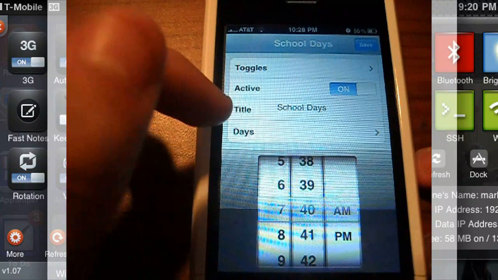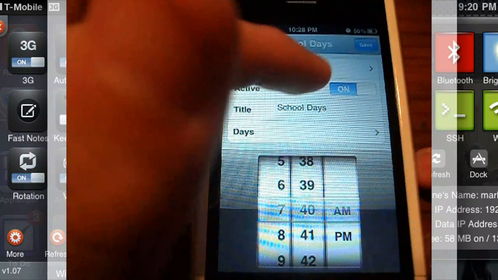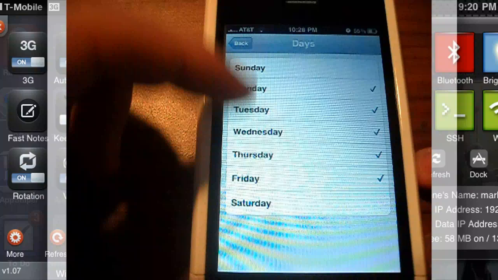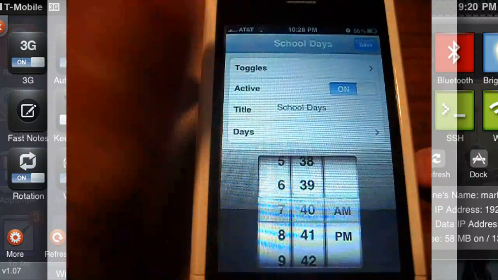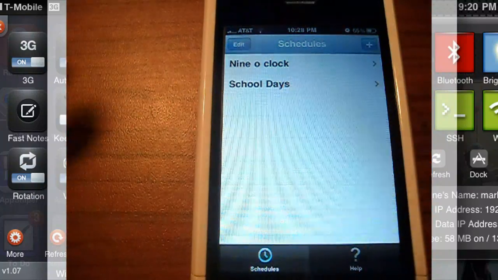This is the title for my profile, school days. Active, you tick it on, and then you get to select the days, Monday through Friday, since that's when I only have school. You just hit save, and it's simple as that.